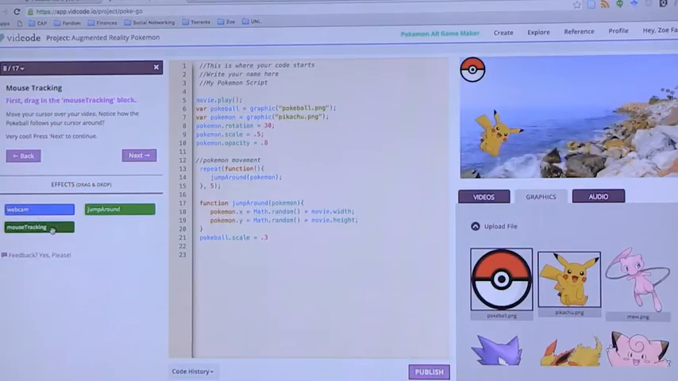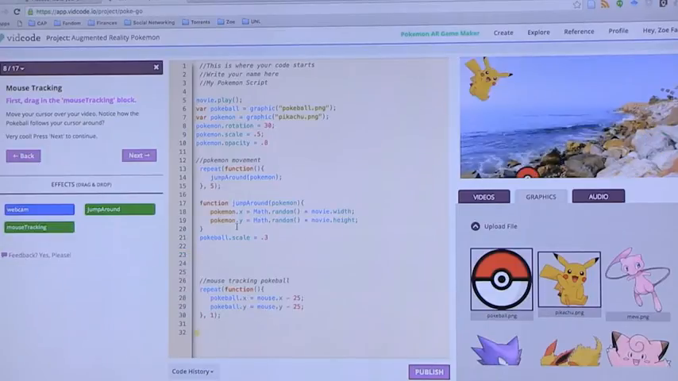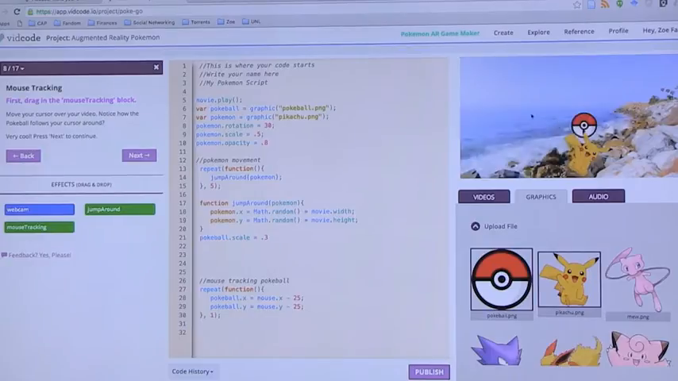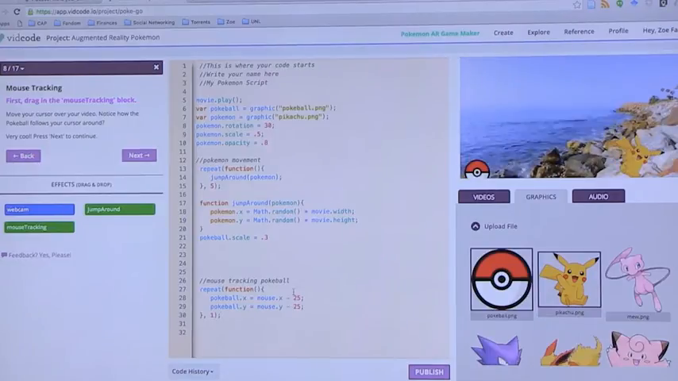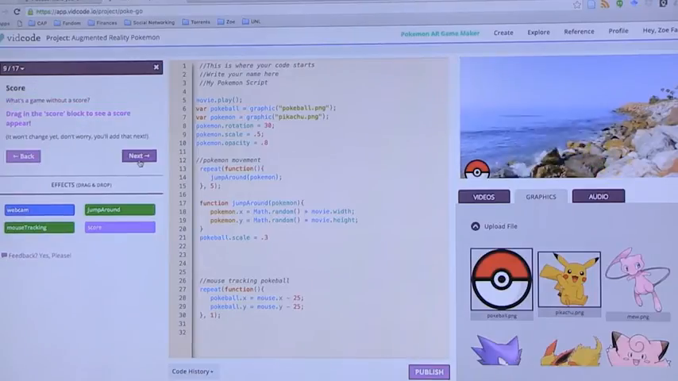And so now mouse tracking. So I'm dragging in my mouse tracking, and as you see, I have my mouse over on the Pokeball, and that's what's moving the ball around. So again, you can go down and talk to your students, walk them through the code, and try to see if they can problem solve through and think critically about what that code is doing and how it's functioning in this video that they're creating. So go ahead and say next.